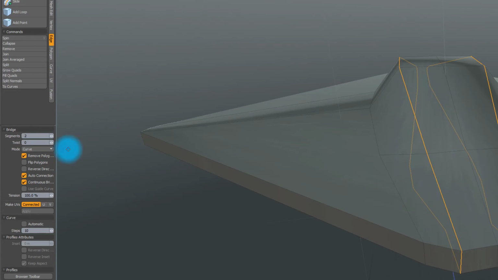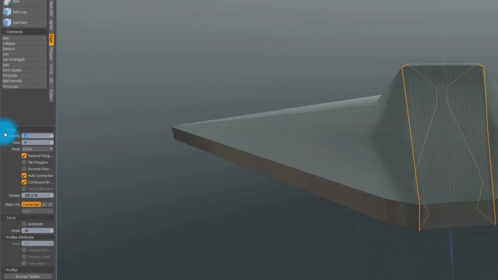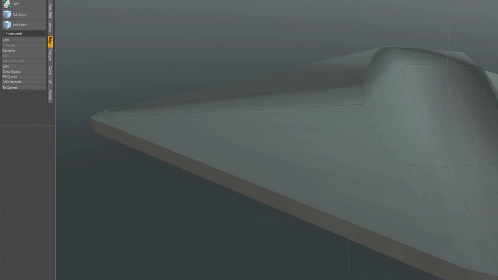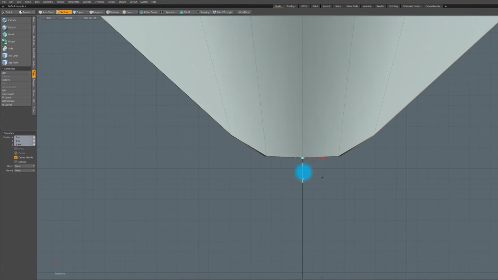So when you bridge, you could make it so that it doesn't put any vertices there, or if you want an edge, or if you want 20 edges, you can make it happen here in segments. I only want one edge. Okay. And then this, I kind of wanted it to be a little quicker.